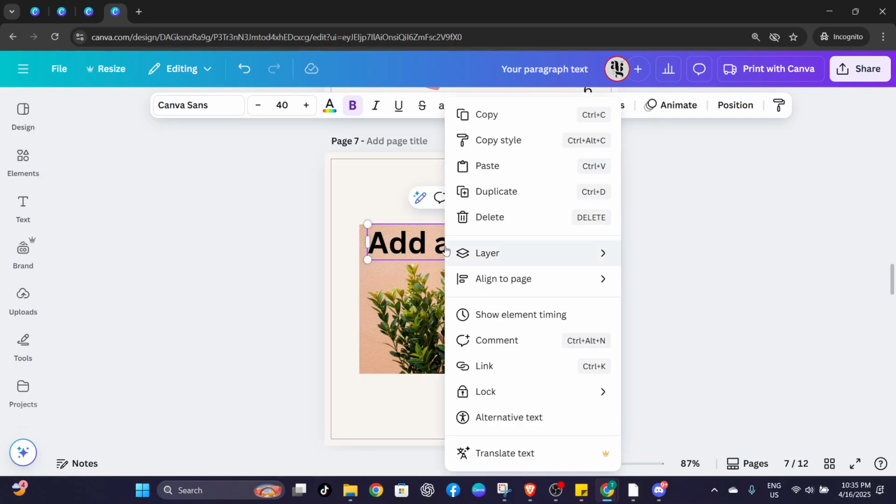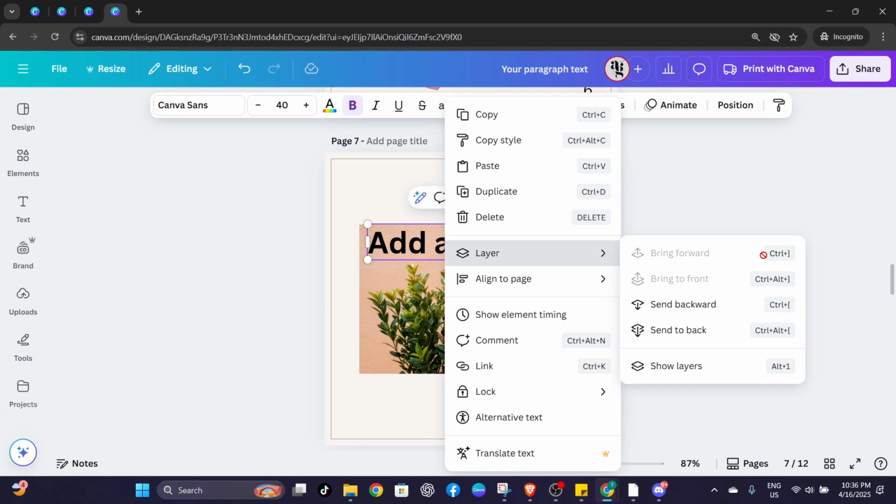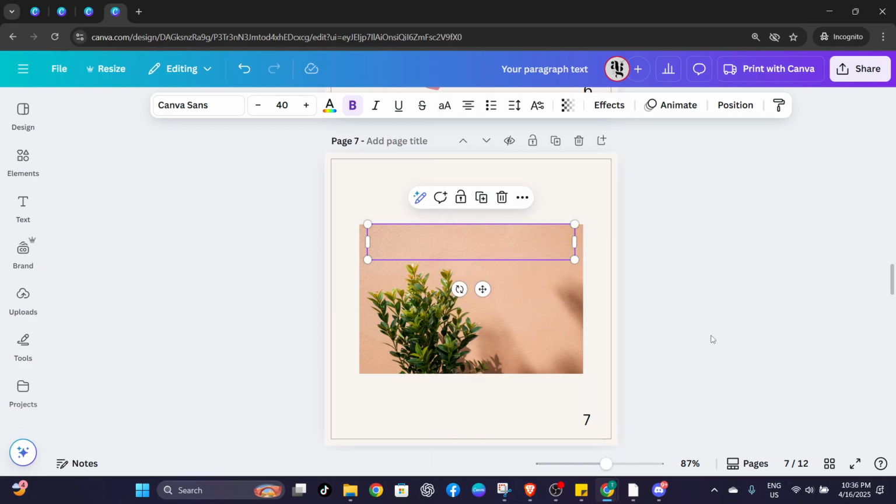Now, if your intention is to hide the element behind other layers or elements, you can do this easily as well. Simply right click on the layer and choose the option that says Send to Back. This rearranges your layers, placing the selected one beneath everything else. It's a handy feature for layering complex designs without losing an element permanently.